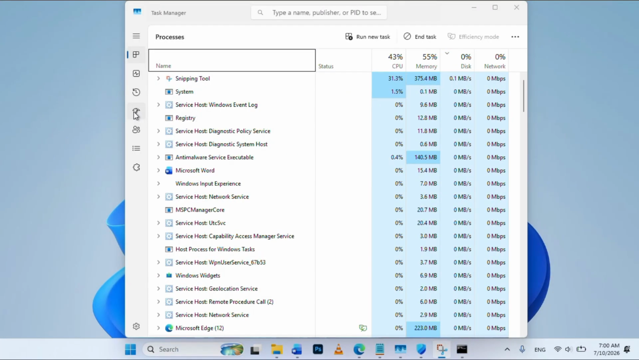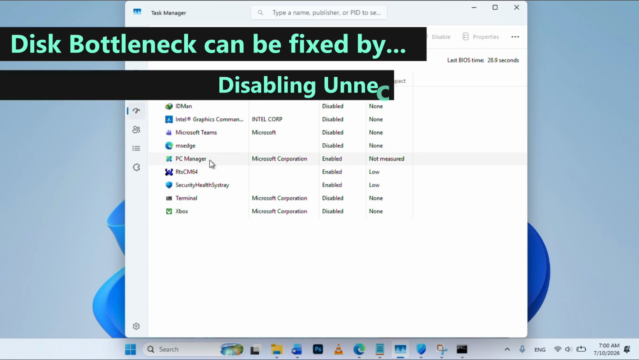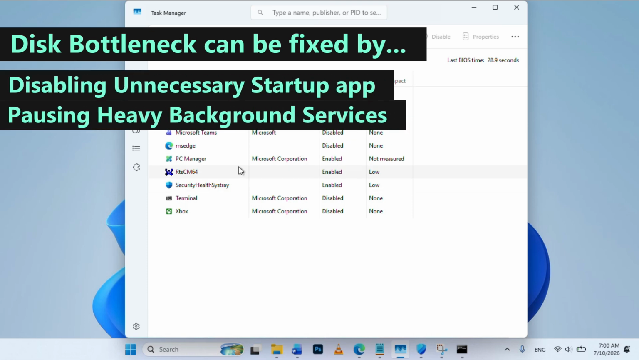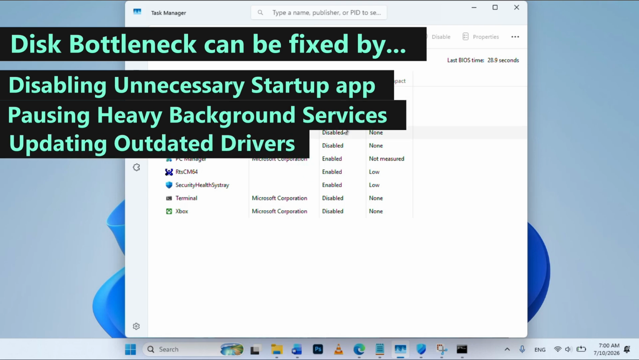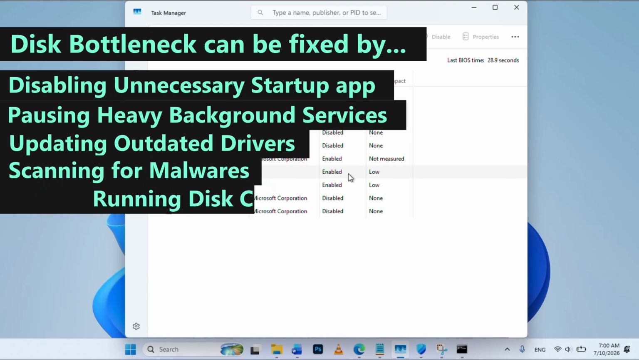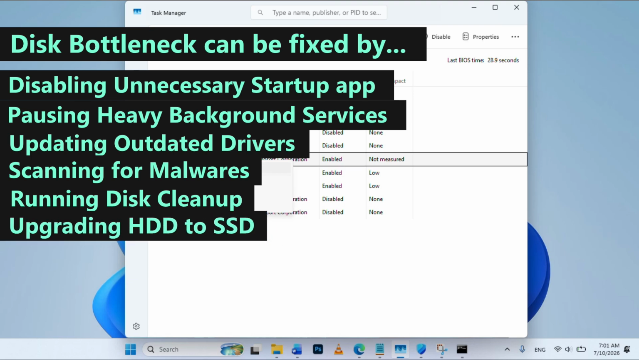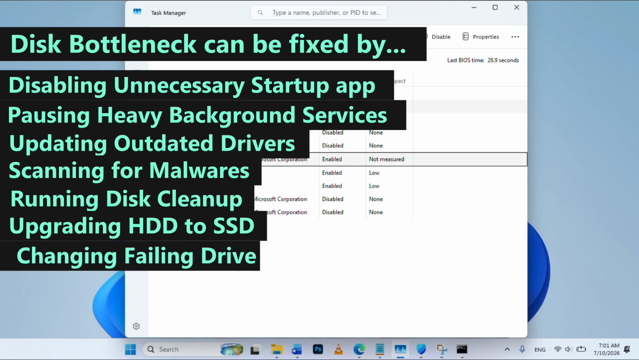Disk bottleneck can also be fixed by disabling unnecessary startup apps, pausing heavy background services like OneDrive and Dropbox, updating outdated drivers, scanning for malware, running disk cleanup to clear temporary files and caches that may be constantly accessed, or if you are on a hard disk device, upgrade it to SSD, or if your drive is failing, change it.